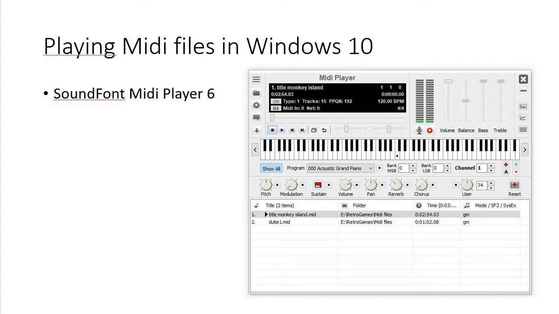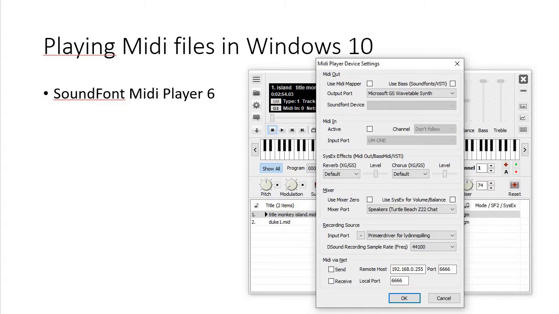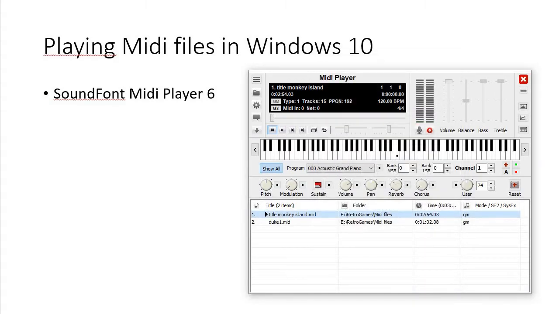Firstly, we will look at the SoundFont MIDI Player 6 that enables you to choose the MIDI device from the player itself. And this is easily done by clicking the cog icon and just selecting the MIDI device. In this case it's recognized as the UM1. And clicking OK. And that's it.